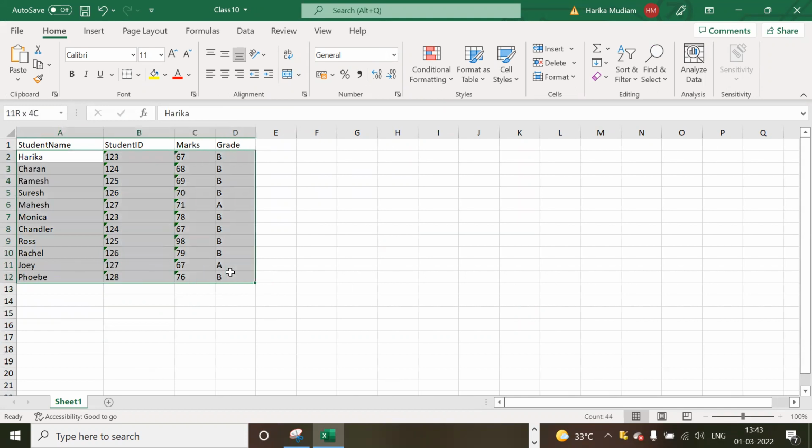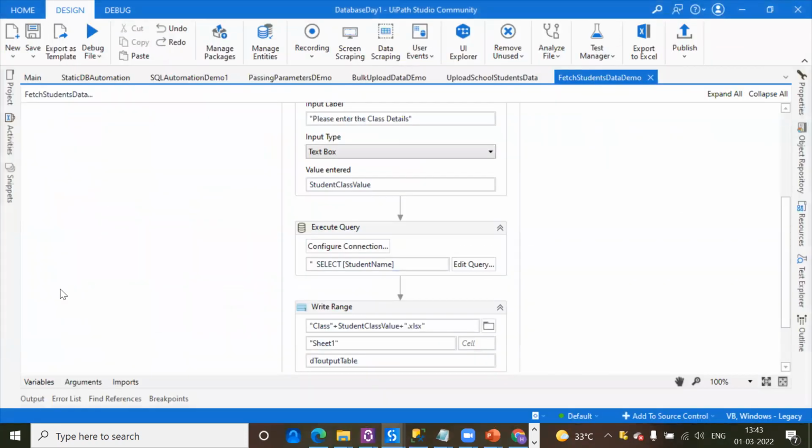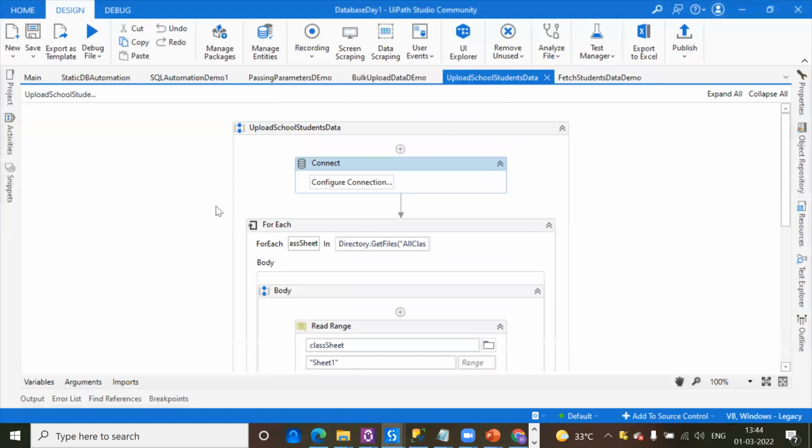So this is how we can push the data, pull the data, and also fetch the data with certain conditions, and it's quite simple. So even if you have an automation where you're dealing with huge data, this will be very helpful with respect to automating the SQL database with UiPath. So I hope this is clear.